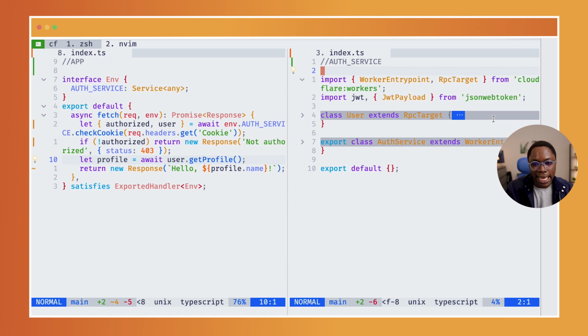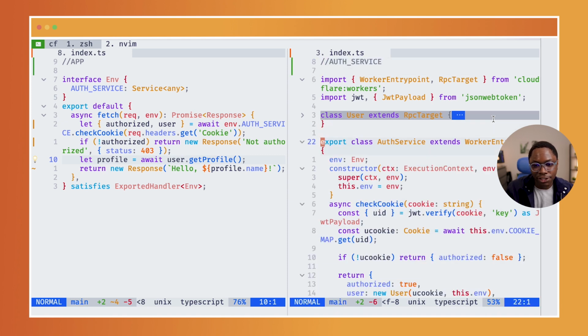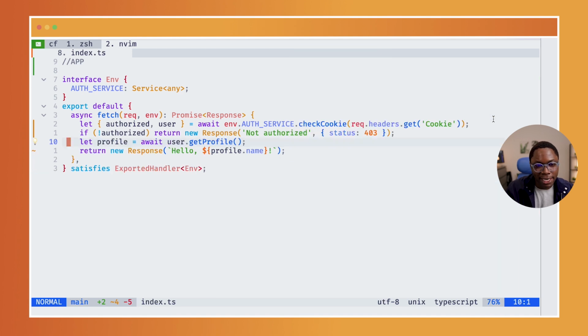Taking a look at this example we have here, which is the second example, we have two workers again. So we have an auth service, and the auth service has a user and then has an entry point that defines how to get a user. We'll come back to the auth service, but we have an app that consumes the auth service. And what the app does is that the app calls the check cookie method on the auth service worker and then passes in the cookies from the request headers to that service to get that cookie verified.